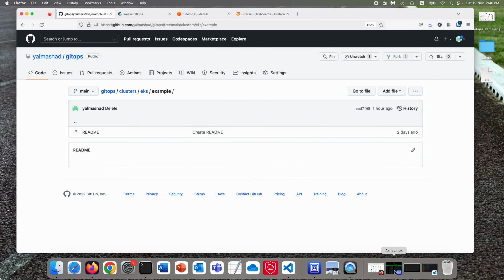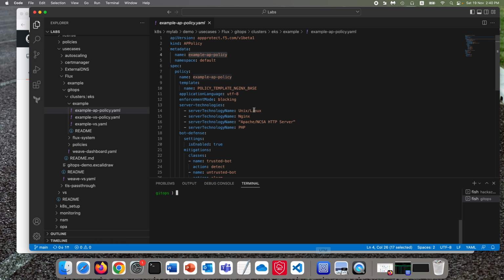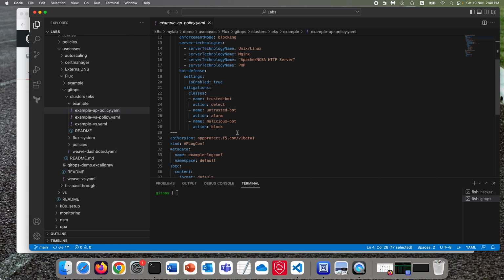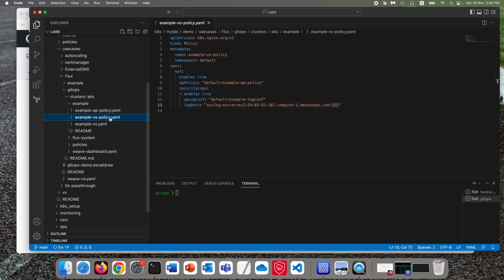All right, so let's look at what we are actually going to commit in GitHub. So first we have an app protect policy. This is the web application firewall policy. It's example app protect policy. And the next is the Ingress controller policy, which references the app protect policy that I just created, and also the logging settings, which will export the events to the Grafana dashboard.